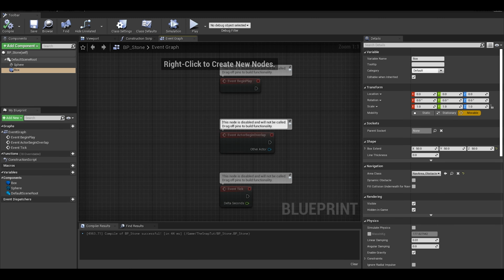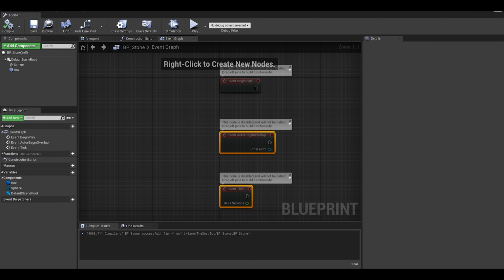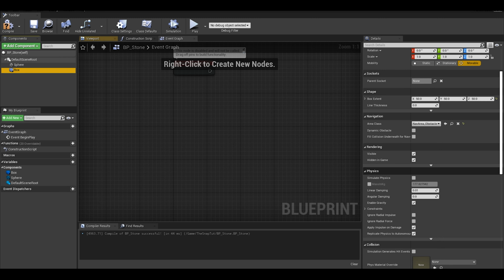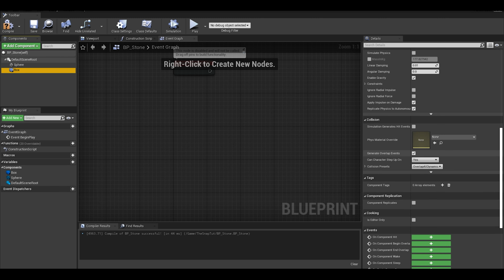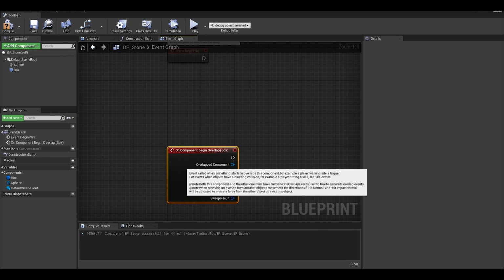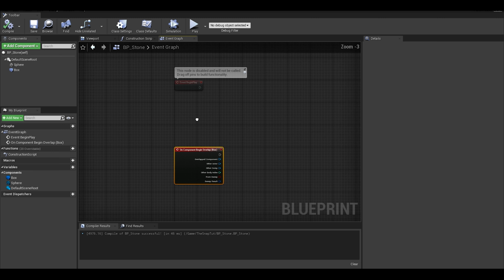In the event graph, we can just delete all these events. Click on the box collision component. If you go to the details panel, you can scroll down to the bottom to see multiple green buttons which will just automatically add in events. We need the on component begin overlap event. This is our quick interaction system.